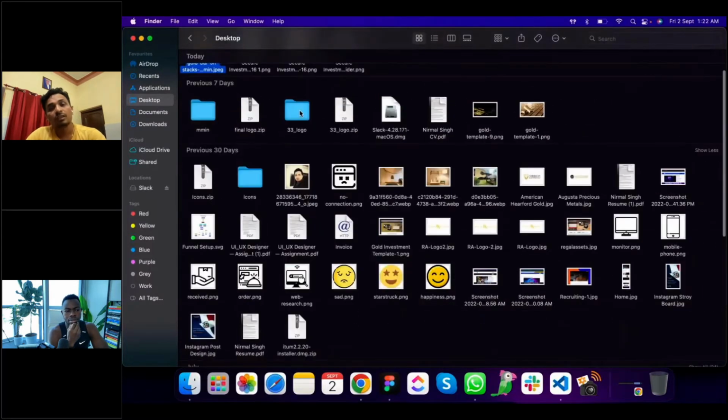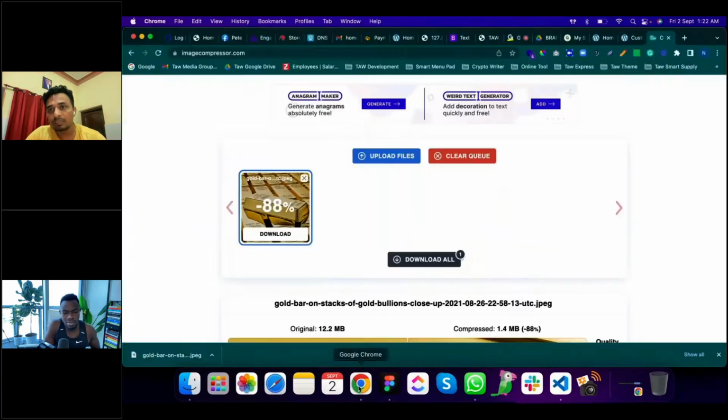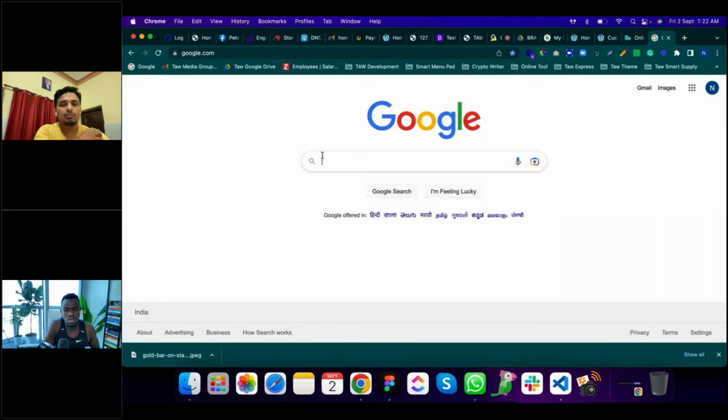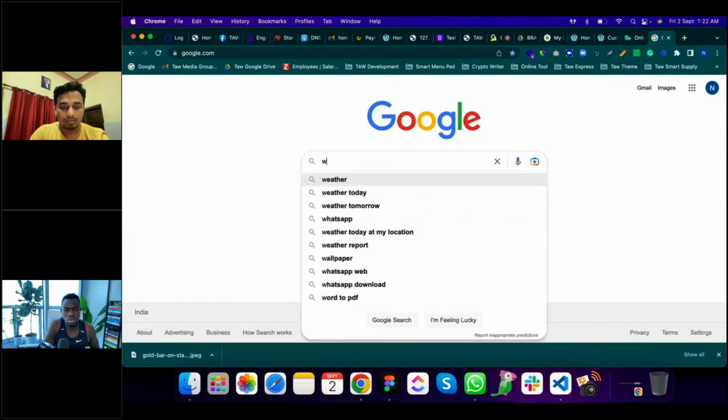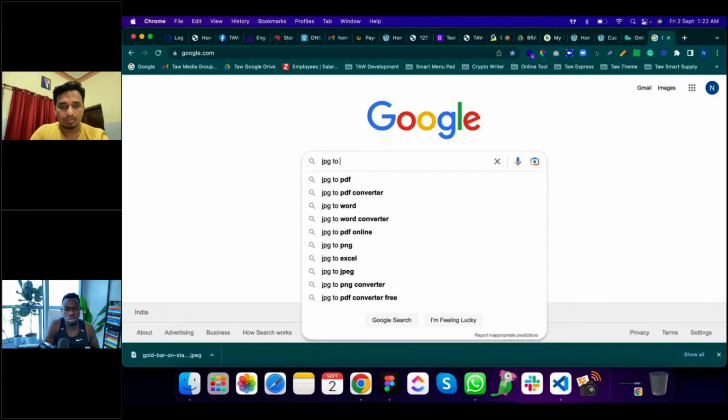So try to use the image compressor. There is another format which also helps your website's page speed. You can use the WebP format. It's a very trending format. Let me convert this. You can find a converter, JPG to WebP.